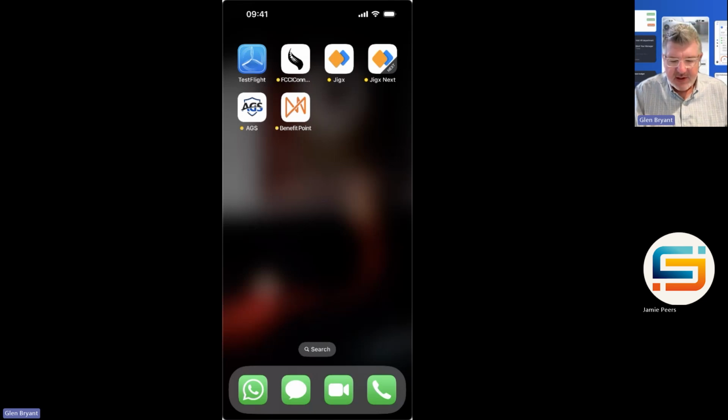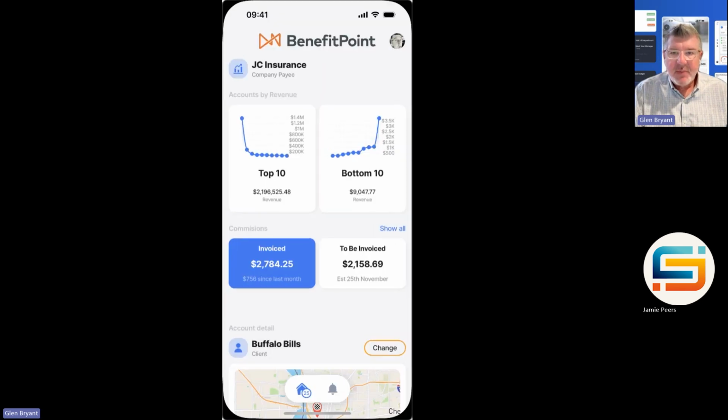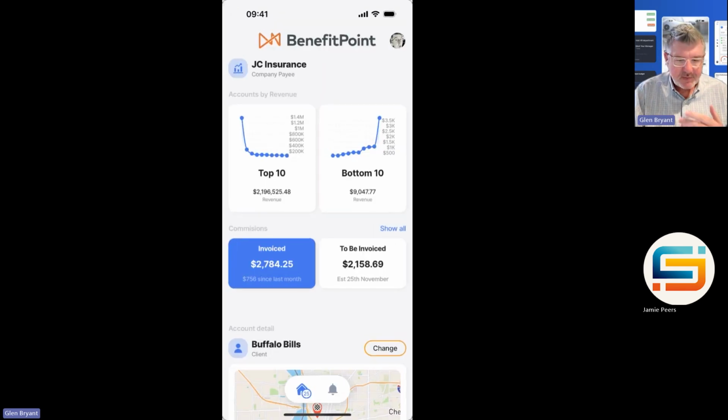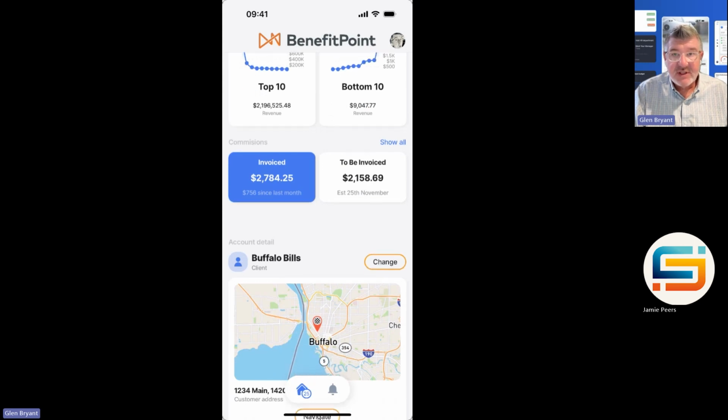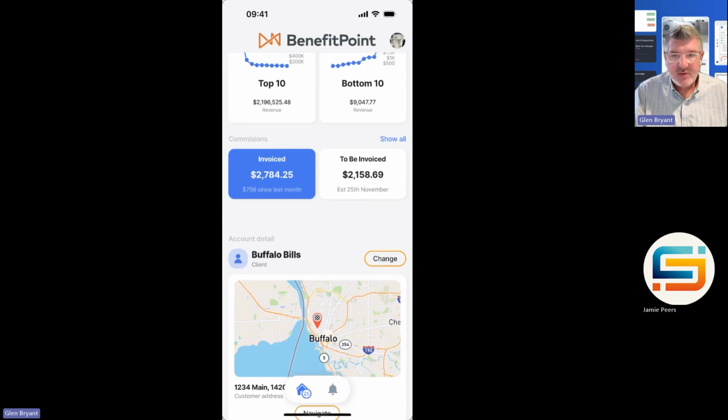So on my phone, you'll see I have the Benefit Point app. When I open this up, what we decided to do is to take a fictitious insurance organization and just share a typical view of what they may see. Now, this is by no means definitive. This could be something that you could customize, but for our purposes today, I can see my top 10 accounts, I can see my bottom 10 accounts, I can see what's been invoiced, what's yet to be invoiced, and I can also see what commissions are due to me.